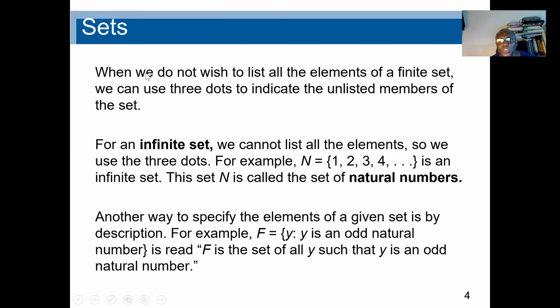Now, when we do not wish to list all the elements, we can use the three periods here. So this is called an infinite set, which means we have a lot of, let's say 1, 2, 3, 4, up to 100,000. So we just write three dots. For an infinite set, we cannot list all the elements, so we use the three dots. For example, set N equal to {1, 2, 3, 4, ...}, which means the list keeps going, 5, 6, 7, 8.